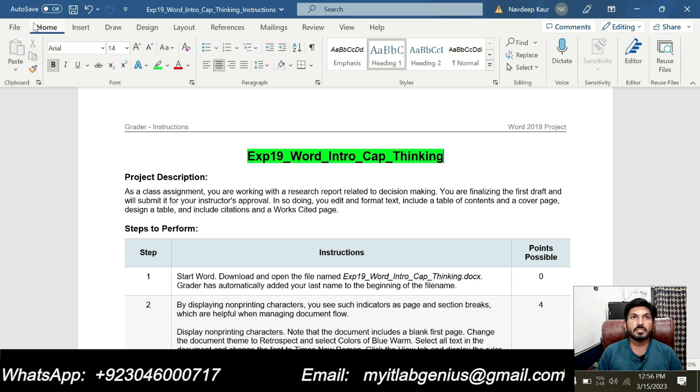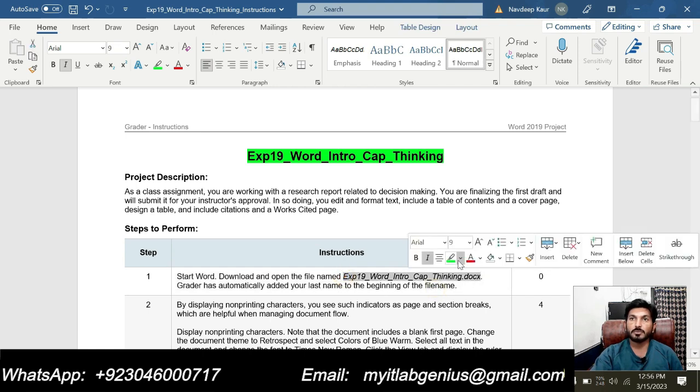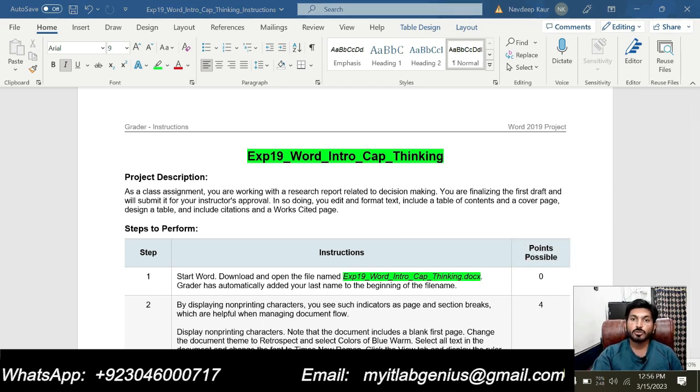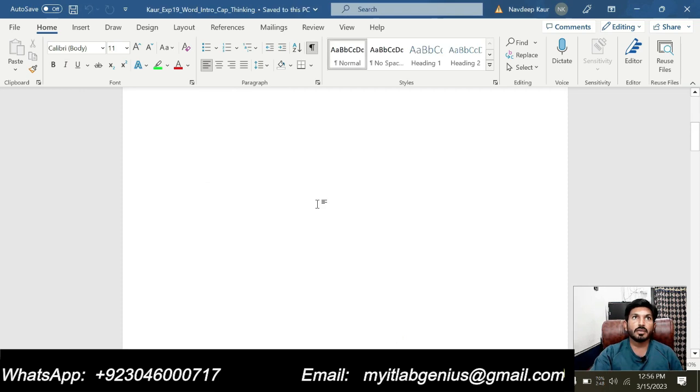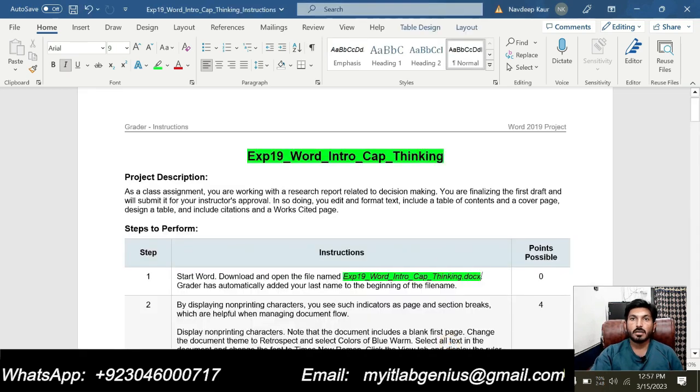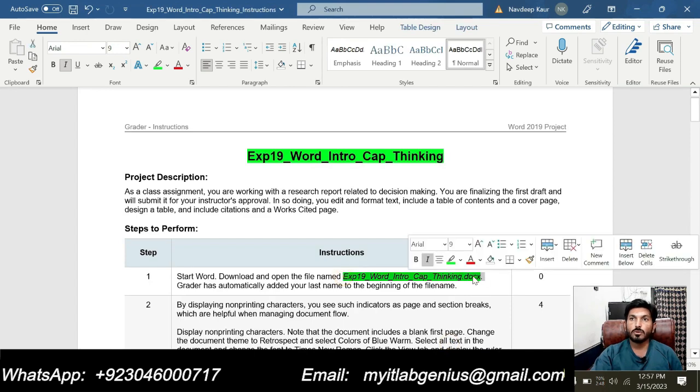So, the title of the assignment is EXP19 Word Intro Capstone Thinking. The first step of this assignment is to download your file. This is the solution file where we will apply all these steps and solve this assignment step by step. I have already downloaded this file. Let me show you this one. We will have an empty file like this one. So we will start this assignment from step number 2.